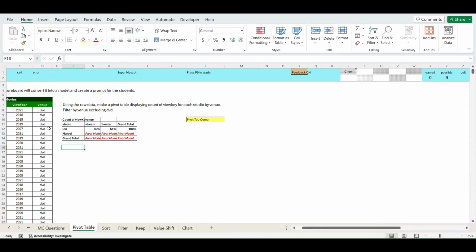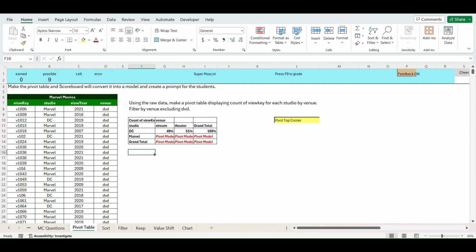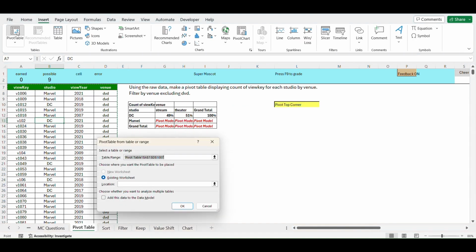So let's go ahead and construct this pivot table based on the instructions and this pivot table model we are given. So we're going to click into the data set, insert pivot table, bring up this prompt. That is where our pivot table is. Awesome. And the location we want to have the pivot table go to. However, we need to make sure that this pivot table goes into this yellow pivot top corner. This is important because if we put it anywhere else, the Scoreboard program cannot grade it.